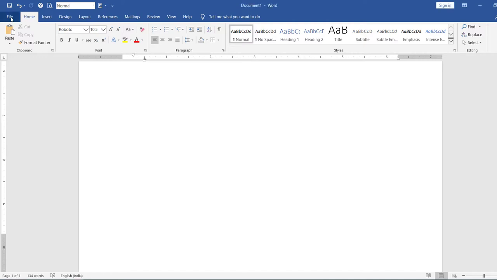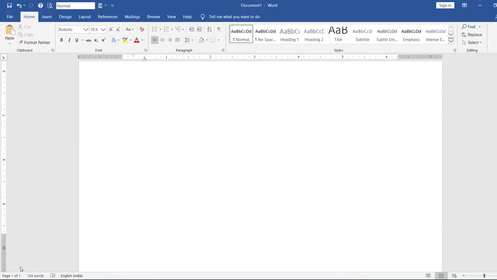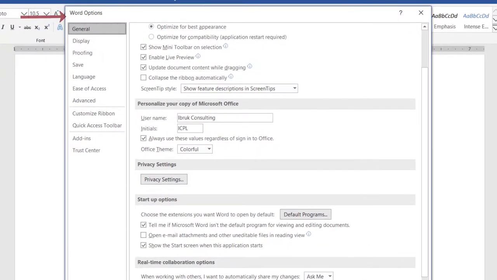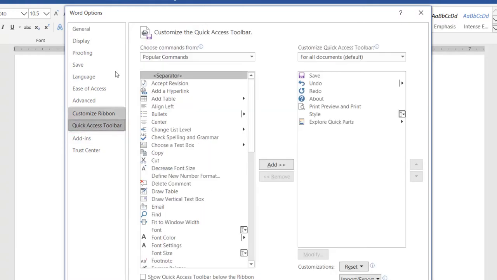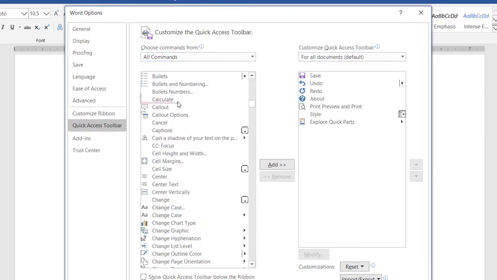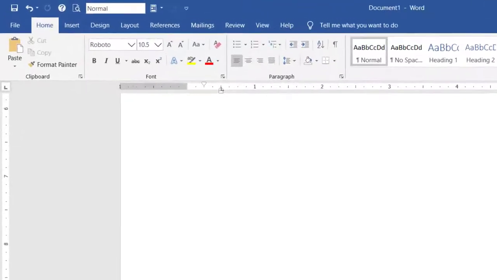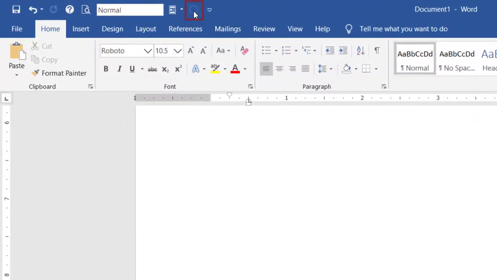Before we can use the Calculate command, we need to add it to the Quick Access toolbar. To do this, click the File tab. Click Options. The Word Options dialog box is displayed. Click Quick Access toolbar. In the right pane, from the Choose Commands from list, select All Commands. All the available commands are displayed in the list. Scroll through the list, and click Calculate. Click Add. Click OK. The Calculate option is added to the Quick Access toolbar.